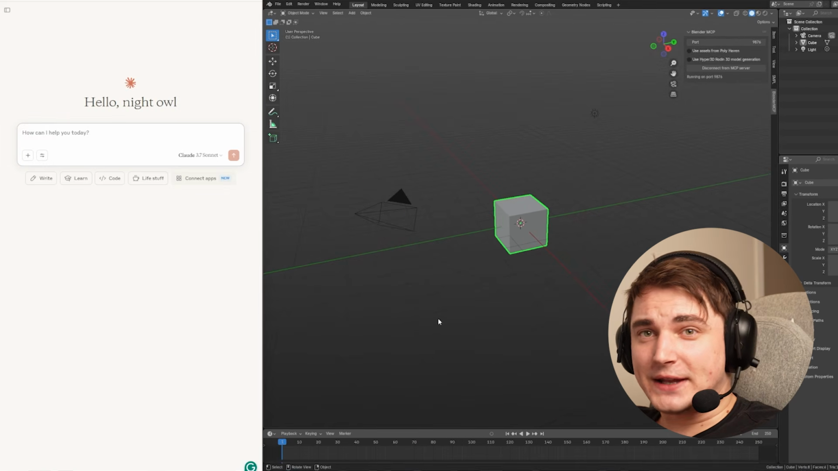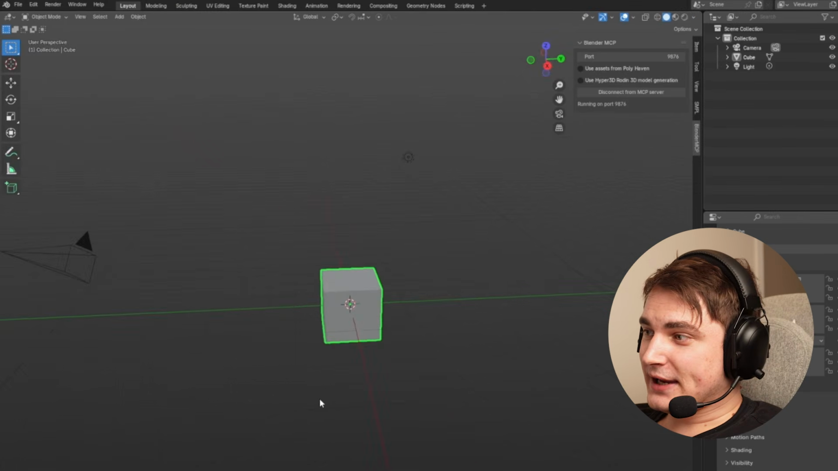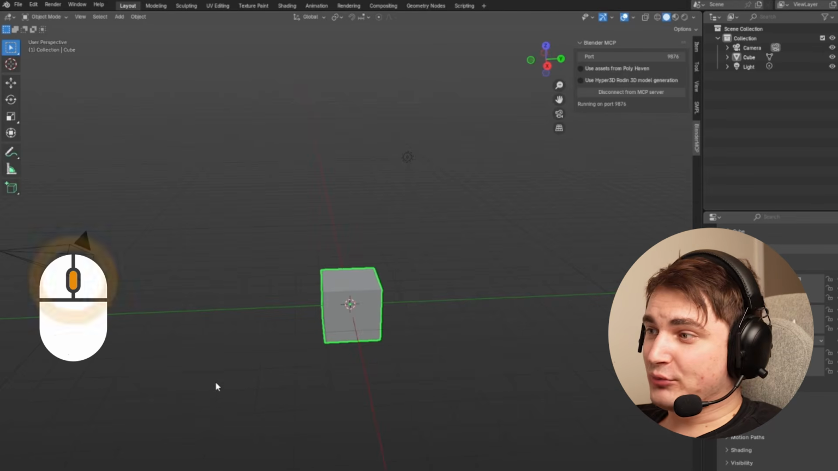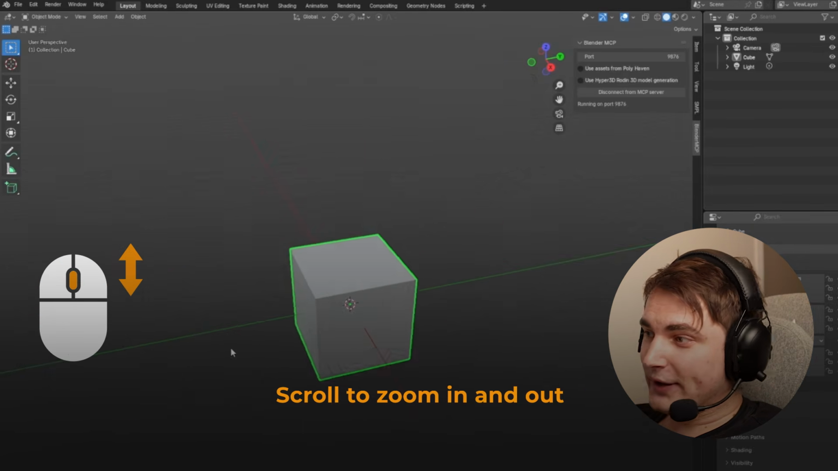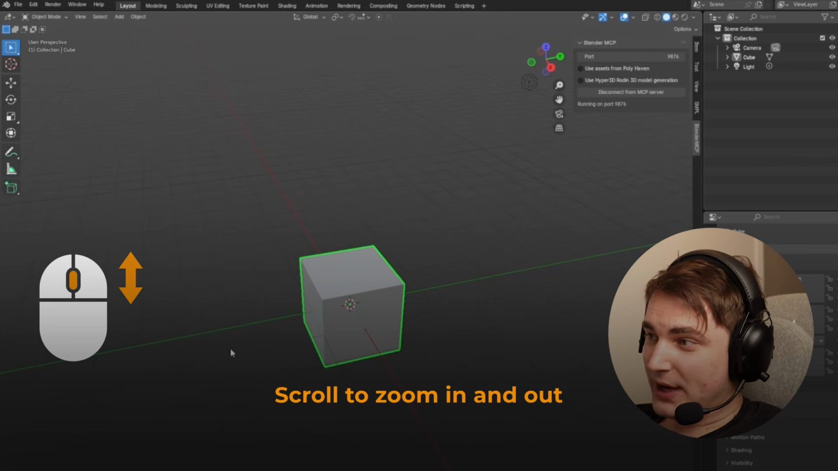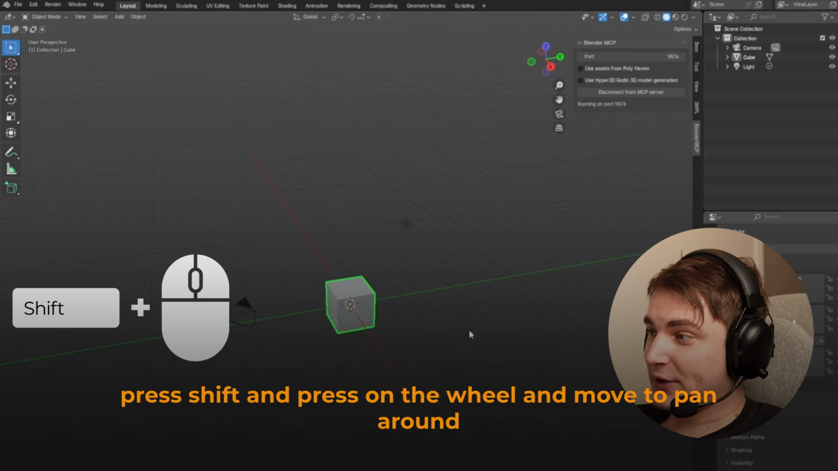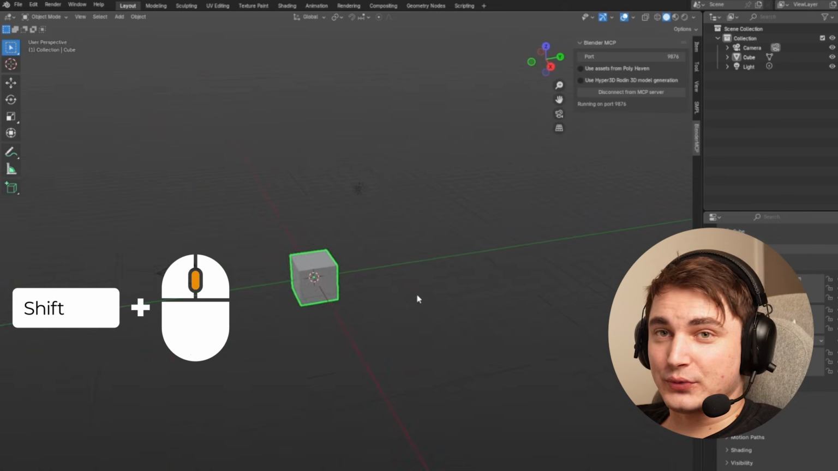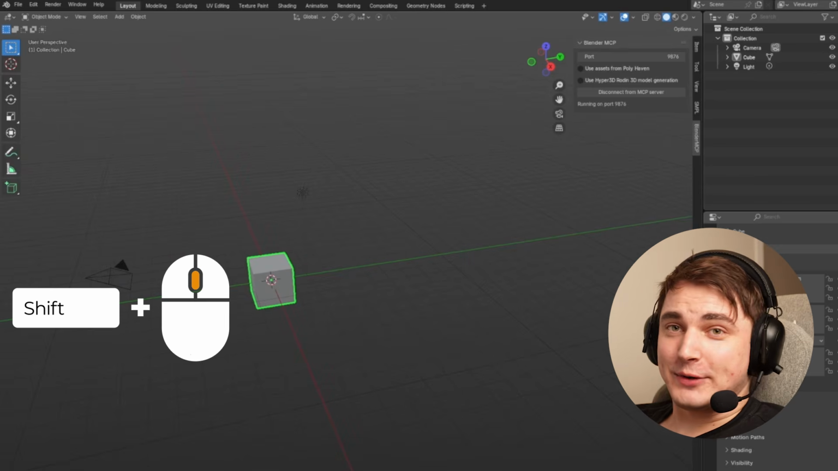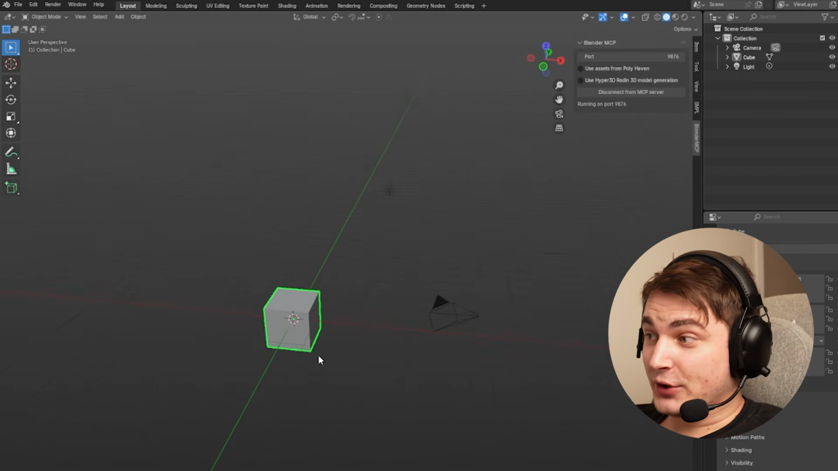Now that we have Blender installed, let's get familiar with very basic things to navigate around. How do you rotate and move around the scene? It's very easy. Press on the wheel and move around, that will rotate the scene. Scroll it and it will zoom in, zoom out. If you want to pan around, press shift and press on the wheel and move around. It will give you an option to move the camera like this. Pretty much that's all the navigation you need, and you can see what will happen in your 3D scene.